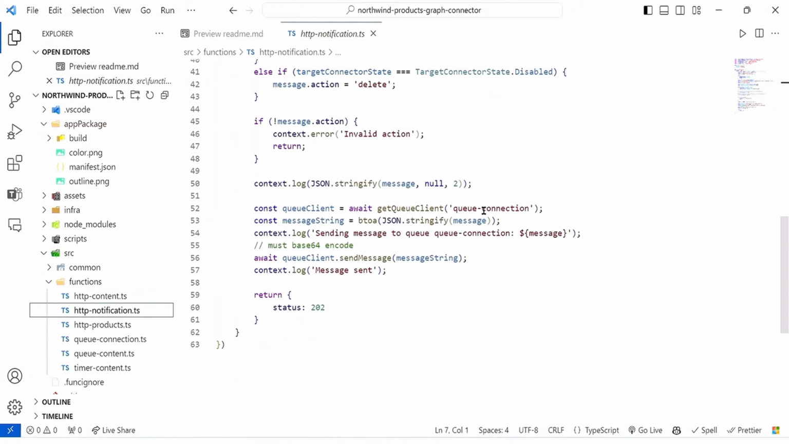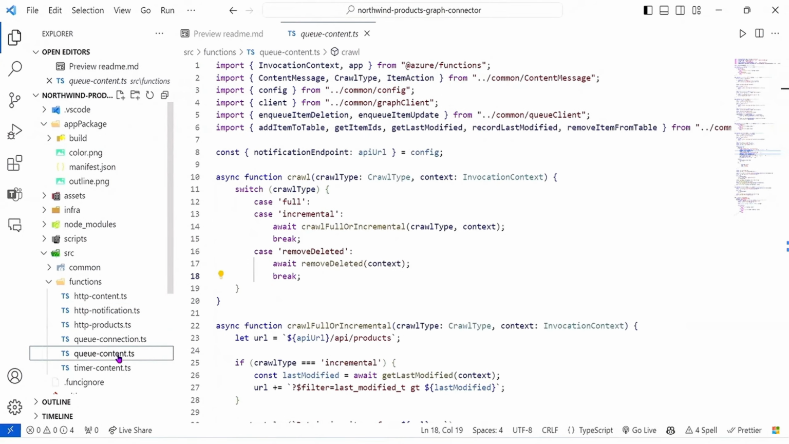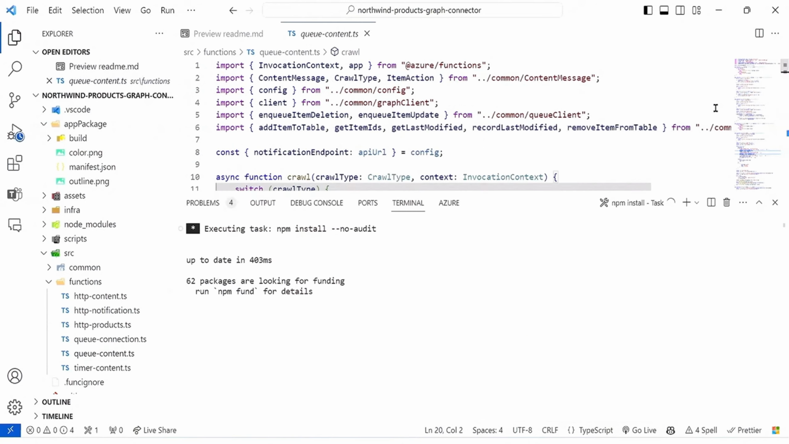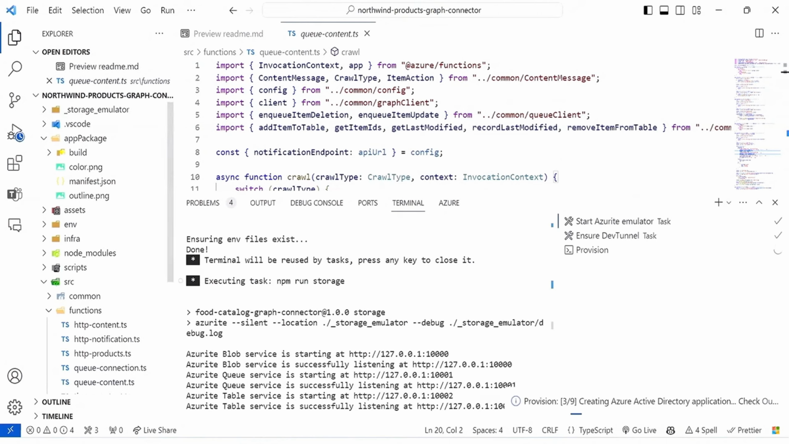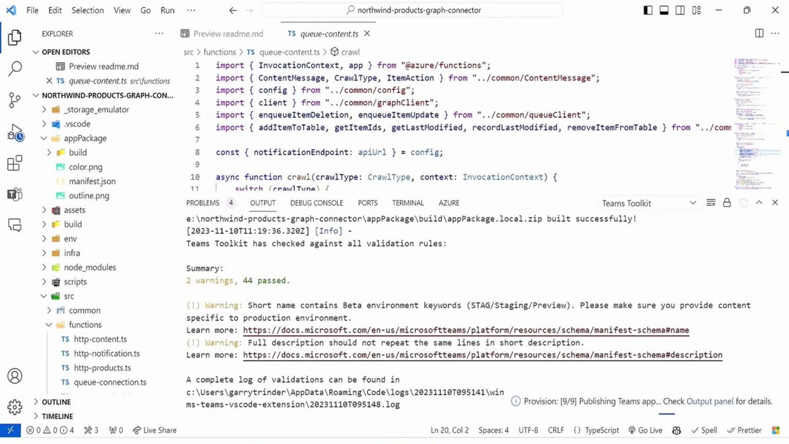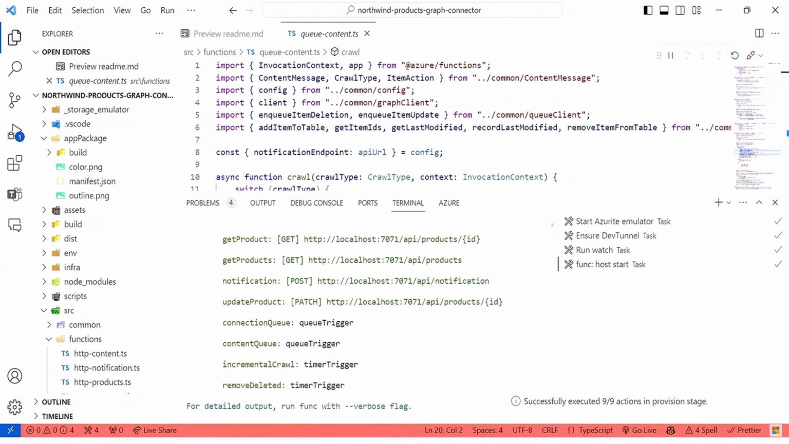Azure Functions are what handle the incoming notifications to either enable or disable that connection. And finally, creating connections does take a few minutes. So to handle it, we use queues and queue-triggered Azure Functions. OK, we're all set. We press F5, and we start the Graph Connector. Teams Toolkit takes care of everything from installing prerequisites, building out the project, starting a dev tunnel, and then finally deploying that to the Teams Admin Center.